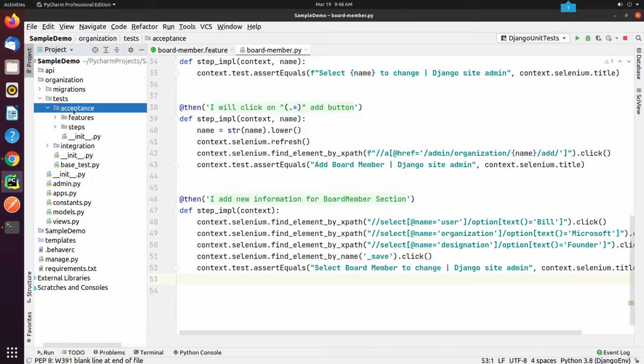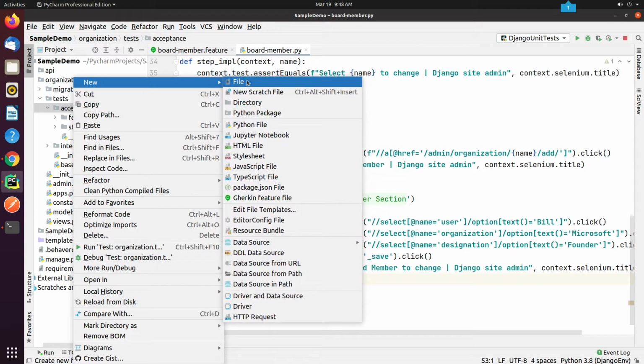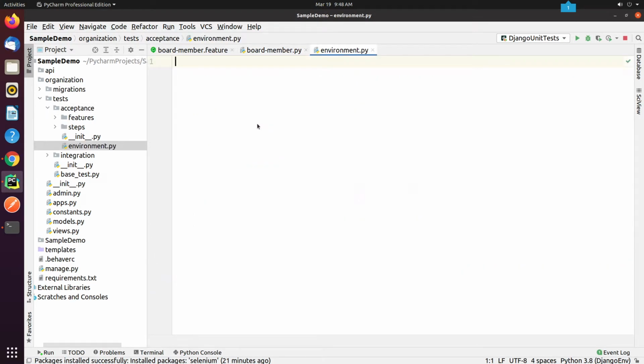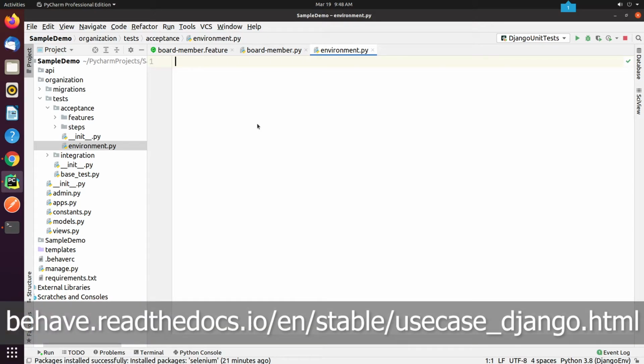We're done with our step definition. Next, we need to set up our test environment before running the application. If you want to dig deeper into this configuration, I would suggest following the link as shown on the screen.